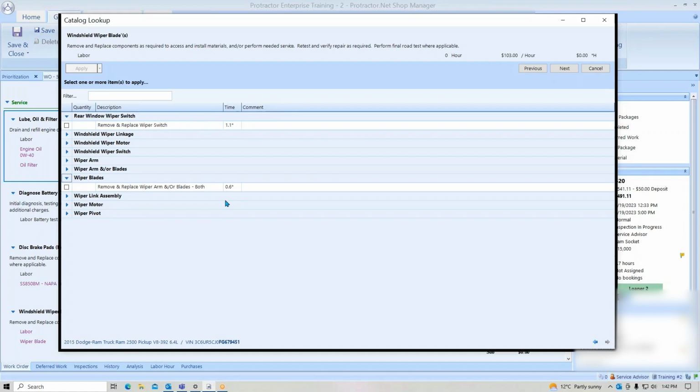Now, the 0.6 with the asterisk simply means the labor time is being bumped based off the age. So there is a matrix in here to mark up labor times based off age, make, or model.